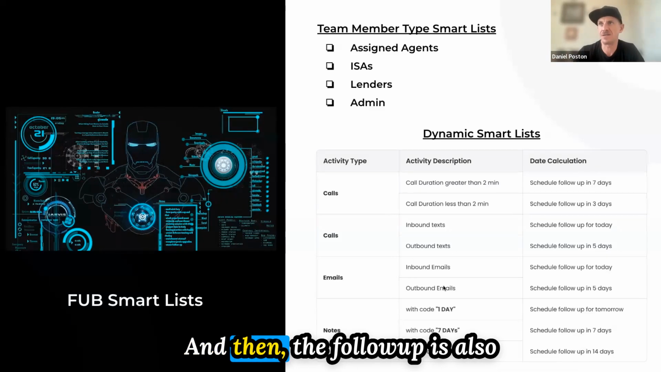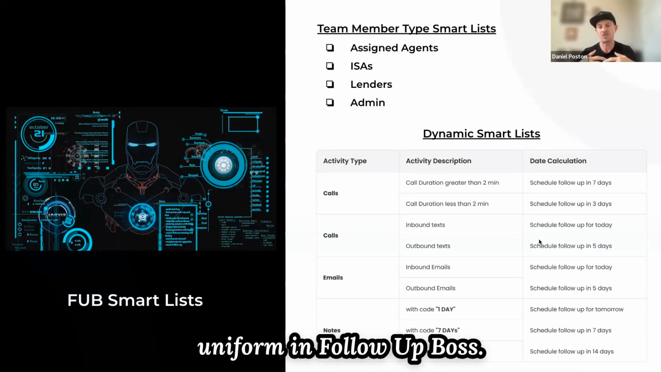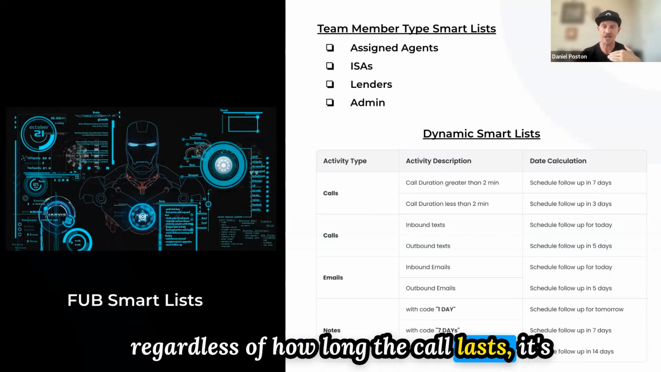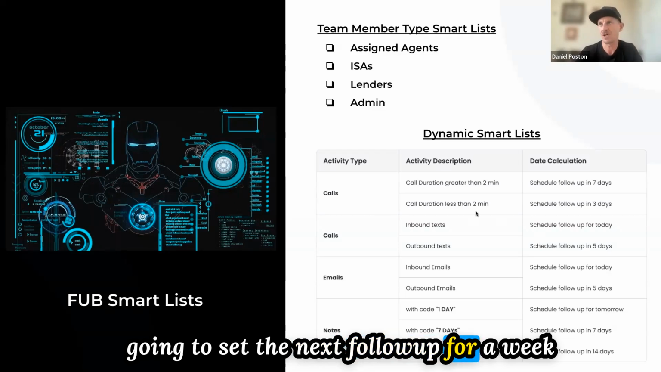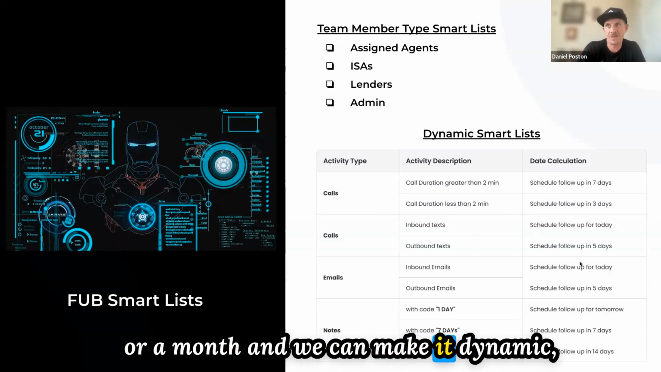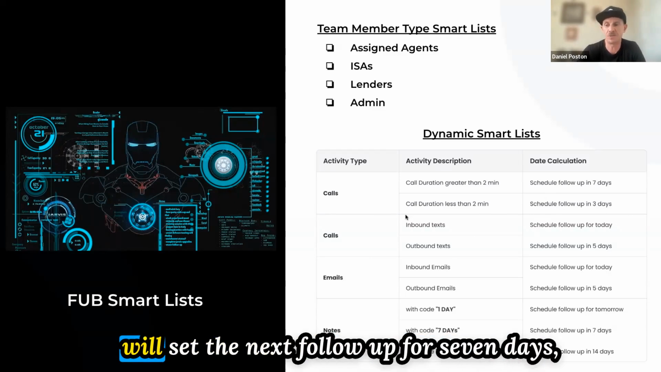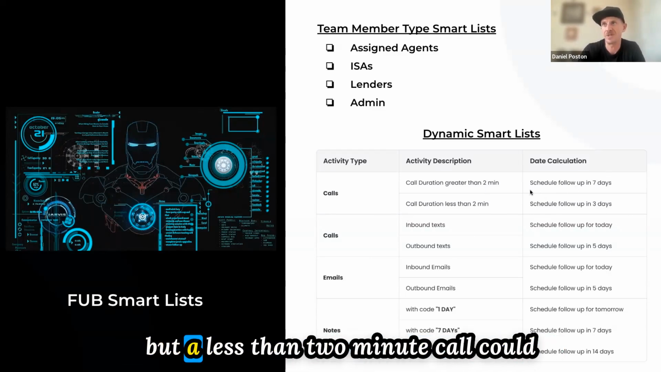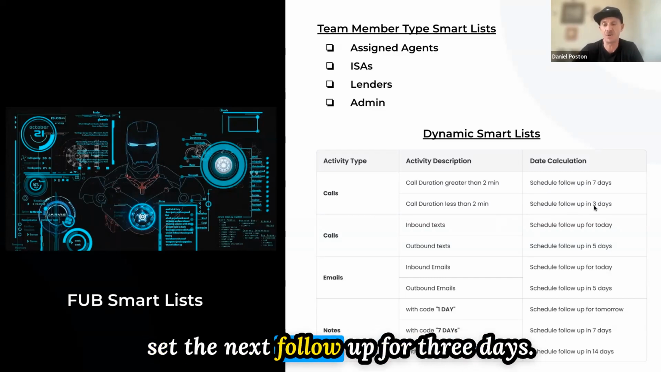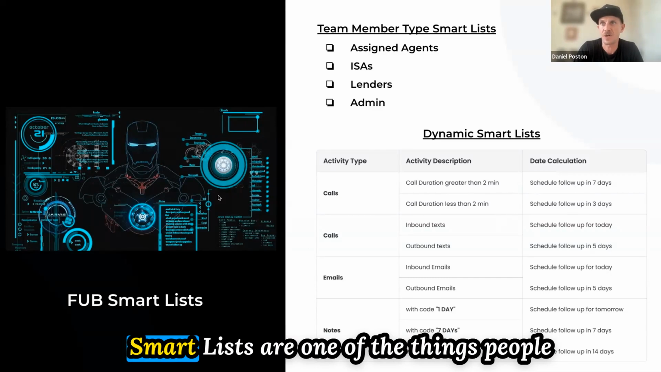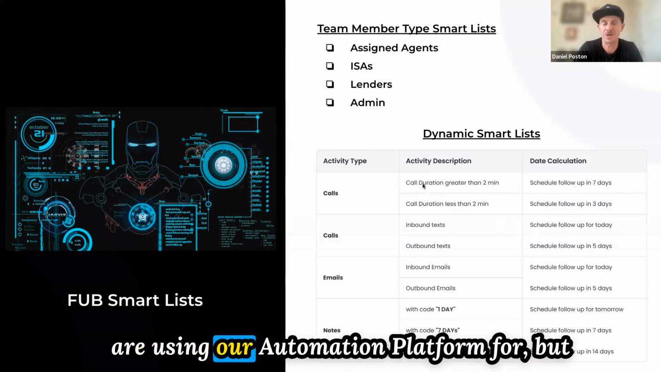And then the follow-up is also uniform in Follow Boss. Whether it's a call, text, or email, or regardless of how long the call lasts, it's going to set the next follow-up for a week or a month. We can make it dynamic and outbound, so a 2-minute or longer call will set the next follow-up for 7 days, but a less than 2-minute call could set the next follow-up for 3 days. So dynamic smart lists and user type smart lists are one of the things people are using our automation platform for.